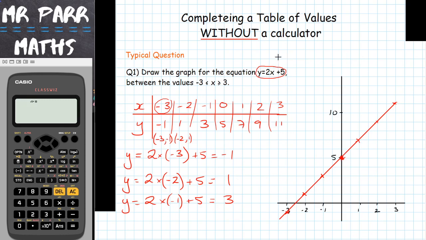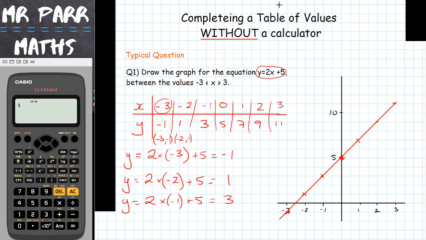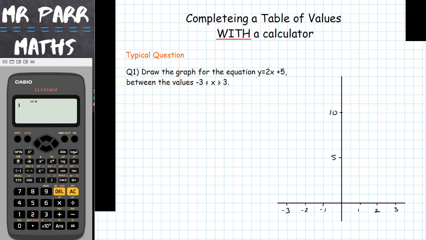Now, you can see all the writing I've had to do just to draw this. But if I was to use the table function on my calculator, so if you look on the left hand side, you see my calculator. I'm going to do this using a calculator now instead. So I'm going to create that table of values that I made over here, but on the calculator screen.